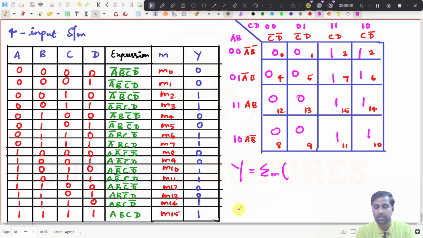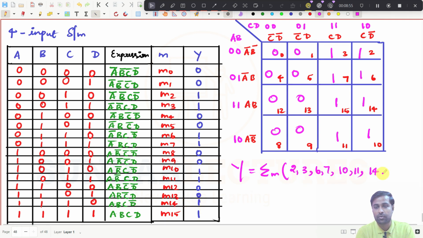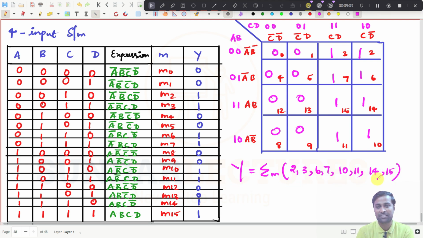Summation m, that is equal to whichever terms you have 1, you have to put here: 2, 3, 6, 7, 10, 11, 14, 15. Actually, this is the Boolean expression in terms of min terms. Try to understand. That is what we have mapped here, right? So this is how you need to map a 4 input system, 4 variable system K-map, right?